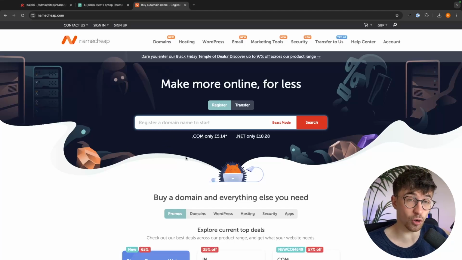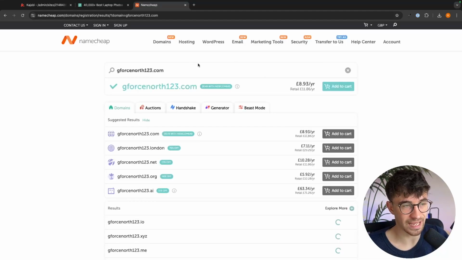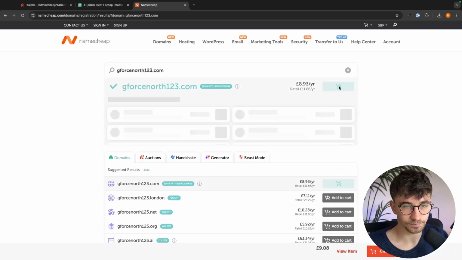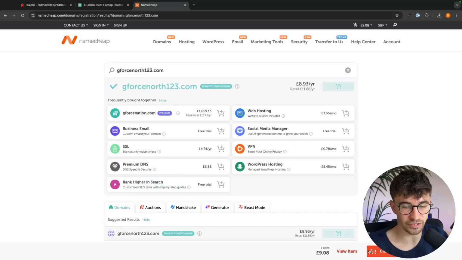Now, I already own geforcenorth.com, so what I'm going to do is I'm just going to go for geforcenorth123.com as this example. We can enter that in, and then we can see if this domain is available. So it is. All we have to do with the domain is click on Add to Cart right here. That is now going to be added to the cart.